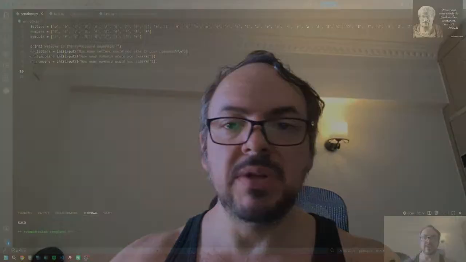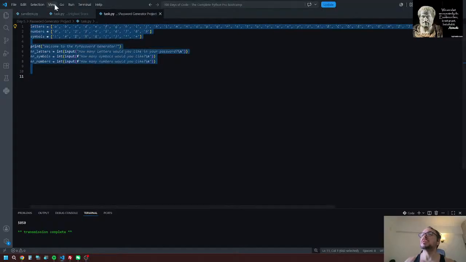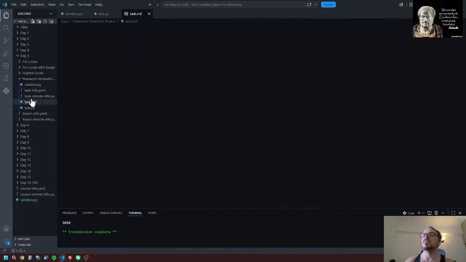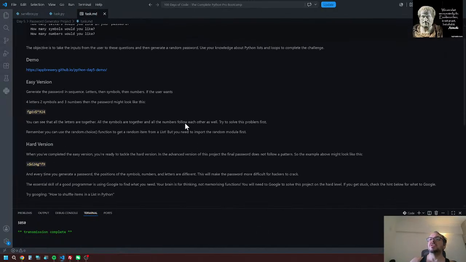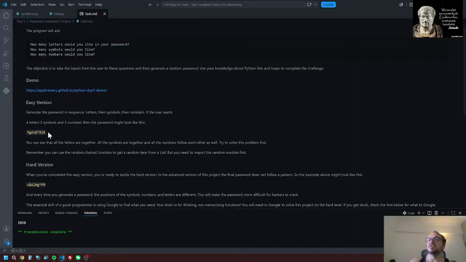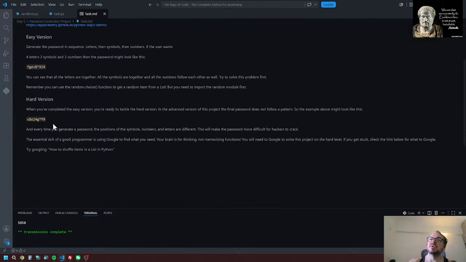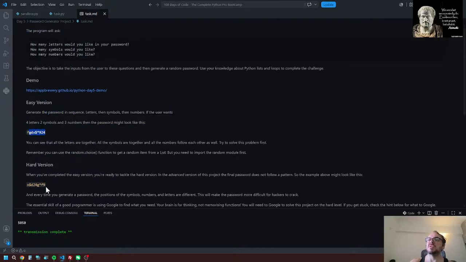This is day 5, doing the random password generator. Let's jump into it. There are two versions of this. In the first one, you just generate a password with random letters, random symbols, random numbers based on how many of each the user chooses, and you just put them one after the other. So letters, symbols, numbers. And then there's a hard version where you actually randomize these. So I guess I'll just build this first and then I'll figure out how to do this one.